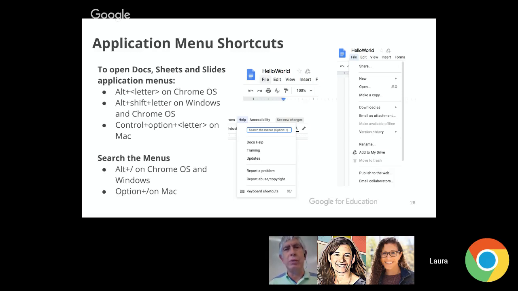So again, these are some ways to give you some efficiency that are very useful for an assistive technology user or a user who's not able to use a mouse or doesn't want to, but this is also useful for anybody that wants to be a power user, because you can boost your efficiency by using the keyboard shortcuts.